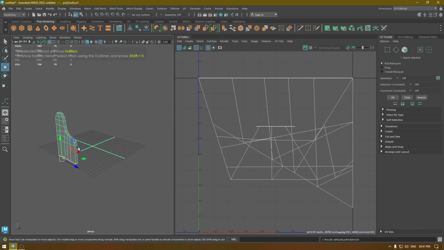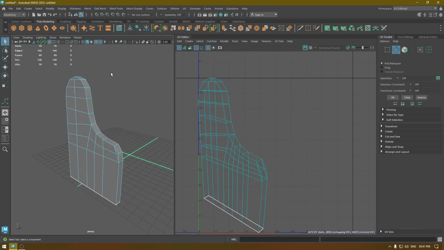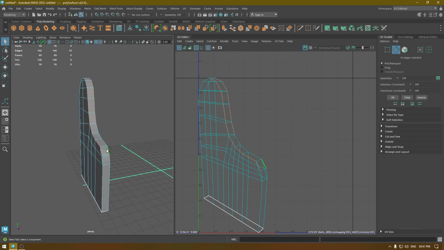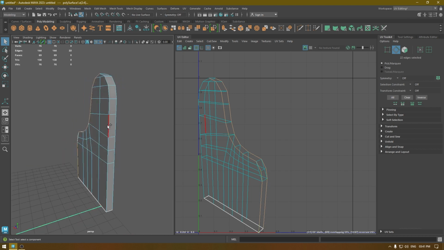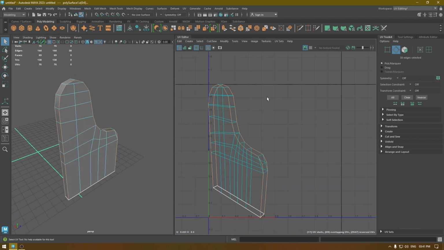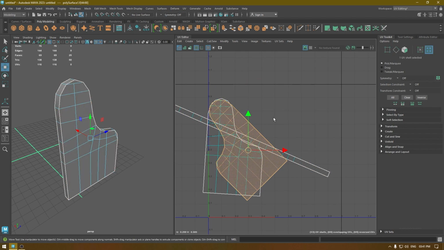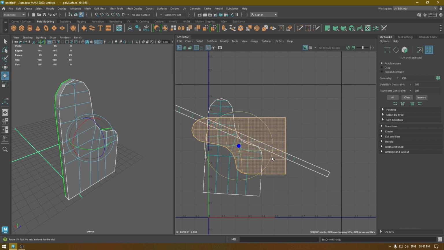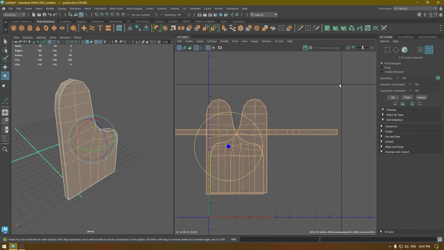So let's select this, isolate it, and go to create and use camera based mapping. I'm going to create the seams by selecting the edges like this. And I think we are done. So let's go to edge mode in the UV editor, cut, select everything and then unfold. Now rotate or use orient shell to fix the orientation, and then layout.